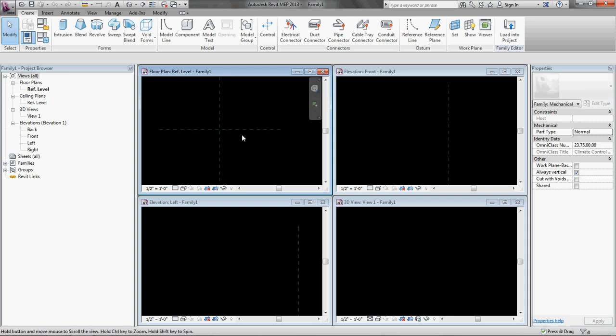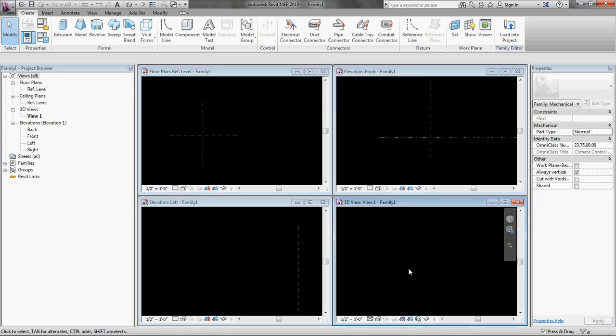So, this is what we're starting with. Just take a second to familiarize yourself with everything. You come out starting with a reference level, which is just a plan view, elevation, front and left, and then a 3D view, which obviously there's nothing there right now.